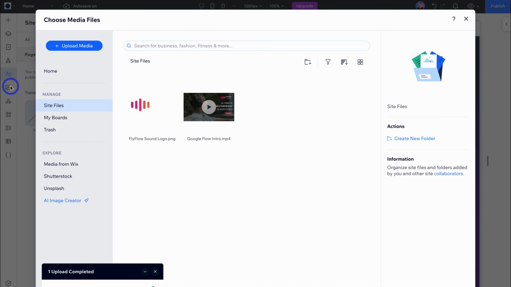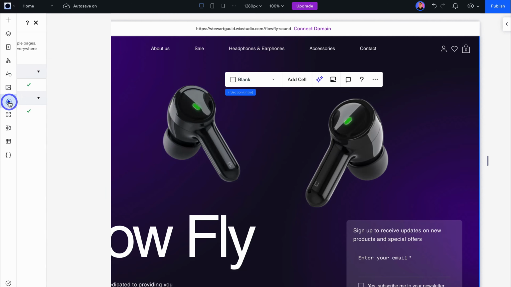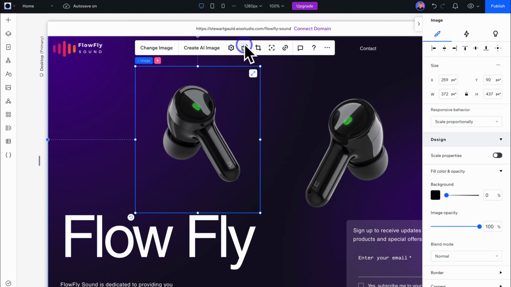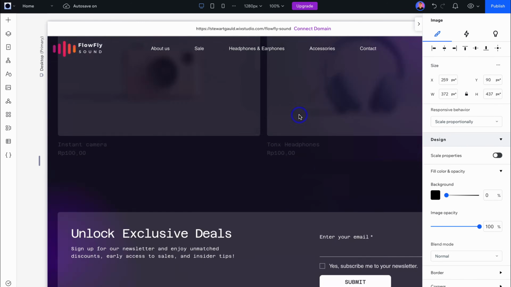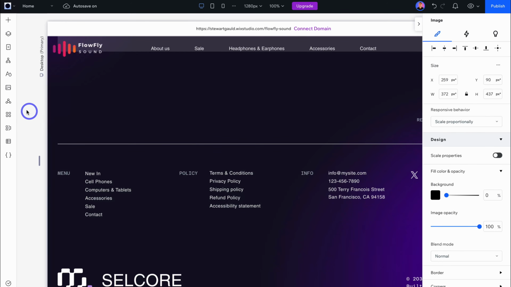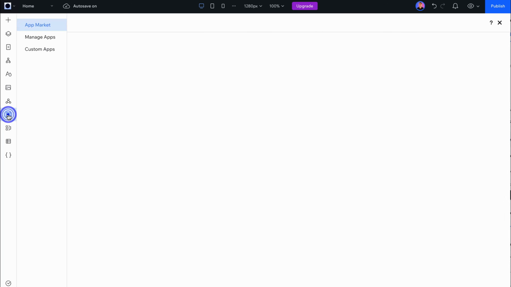Then we have media. This is where you can manage all your media. Then below this, we have global sections. The only global sections that we have are one header and one footer. If we navigate across, you can edit your footer as well as your header here. So again, your header is this section up here, and then if we navigate down the bottom of any page, you can see your footer down here. Okay, let's navigate back across to the left hand side and click on App Market.